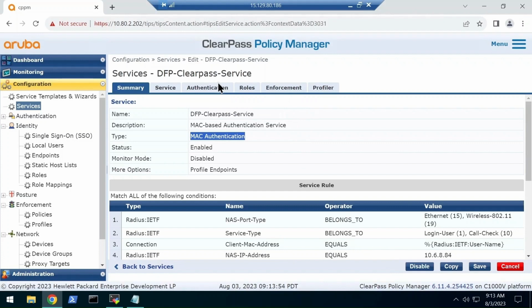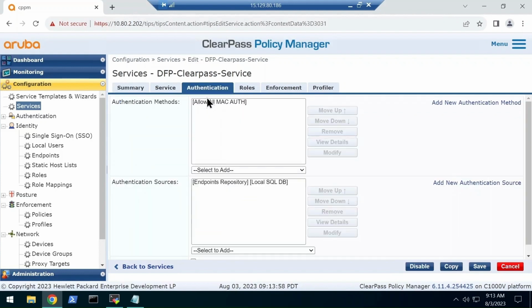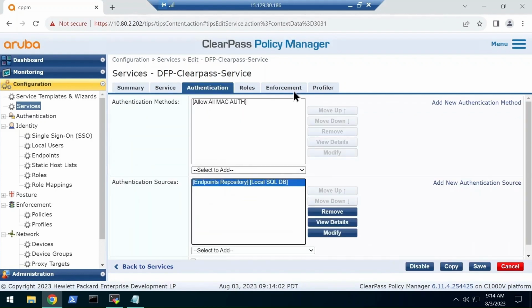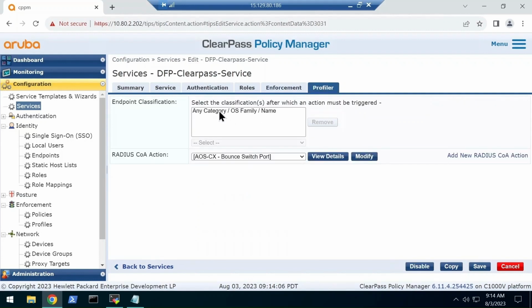So let's go to the profiler and authentication tabs. First is the authentication tab. Here I made sure I'll be using the authentication source as endpoint repository. And then in the profiler, I have enabled CoA. In case of any category, OS family or name change, a CoA action will be triggered. The CoA type to be triggered is a switch bounce port.